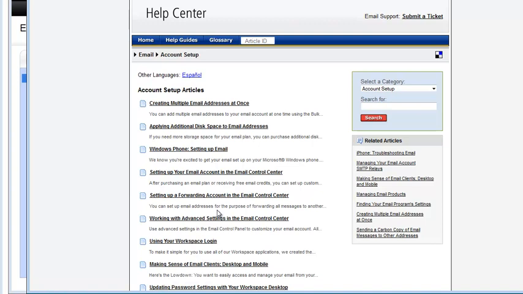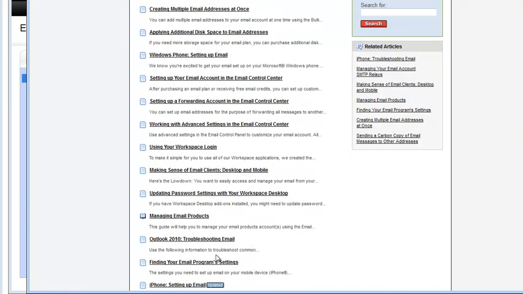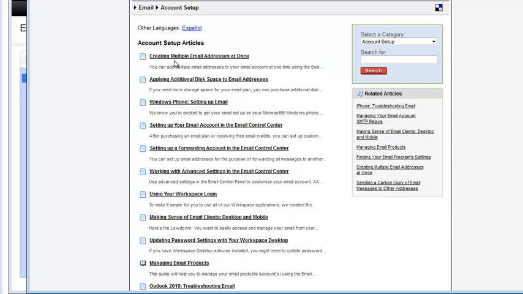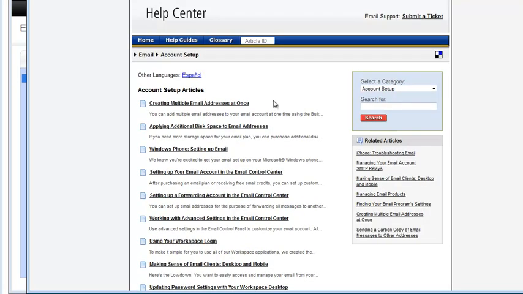Let's see, where is it? Outlook 2010, and making sense of email clients, updating passwords. There's all sorts of articles on how to set up this new account that you've just created and use it with Outlook or Thunderbird, or all sorts of different clients. Say you have a Mac and you want to use it on your Macintosh, there's articles all about that.